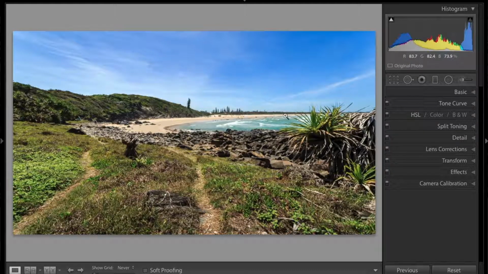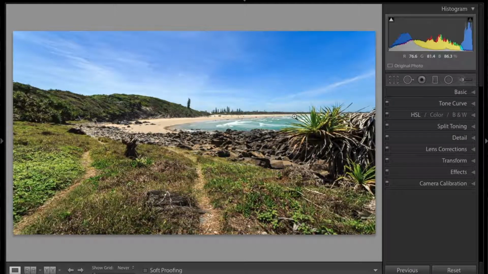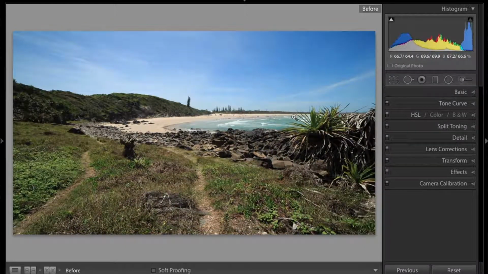This is a shot that I would be happy to put into a time lapse, and I'll show you the before and after again, just so you can get a bit more of a comparison. So before and after.